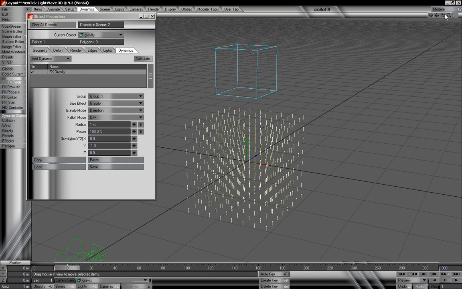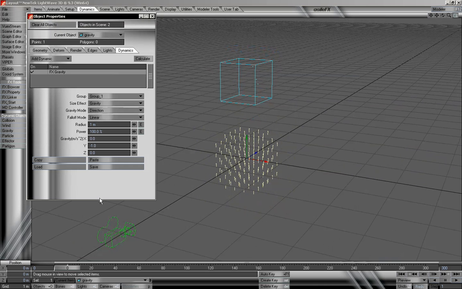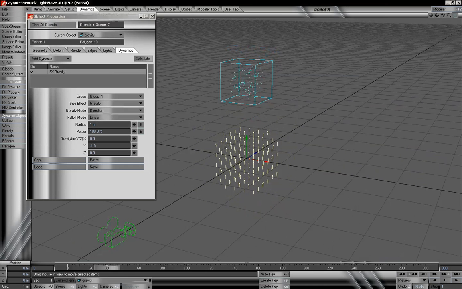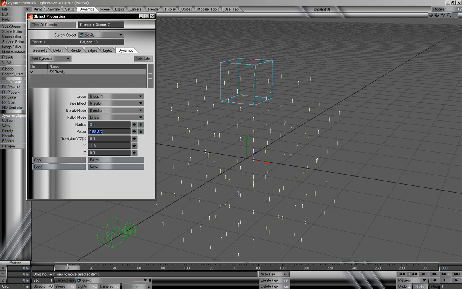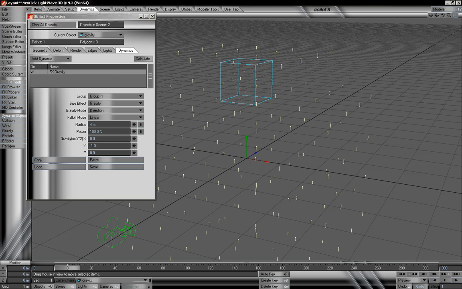And let's take a look at some of our other settings. We have a Falloff Mode. We can set that to a linear falloff. And now we're not seeing the effect of that gravity on our scene. If we change our radius to 3, and actually we'll go ahead and bring that up to 4 so we can engulf that a little bit more.